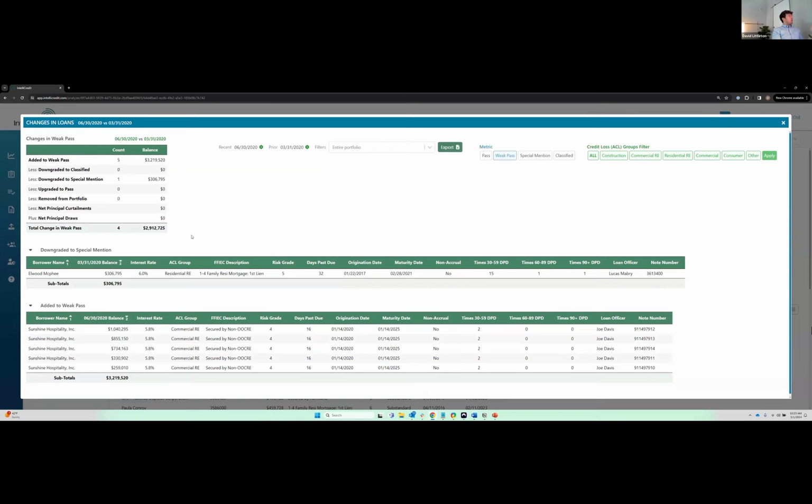So I'd say overall, this is not necessarily cause for alarm, but it allows you to know: are these loans that were upgraded out of classified or special mention into weak pass, or were they from pass into weak pass? In this case, many of these were formerly pass loans. So it's about understanding the direction of the change in the portfolio.